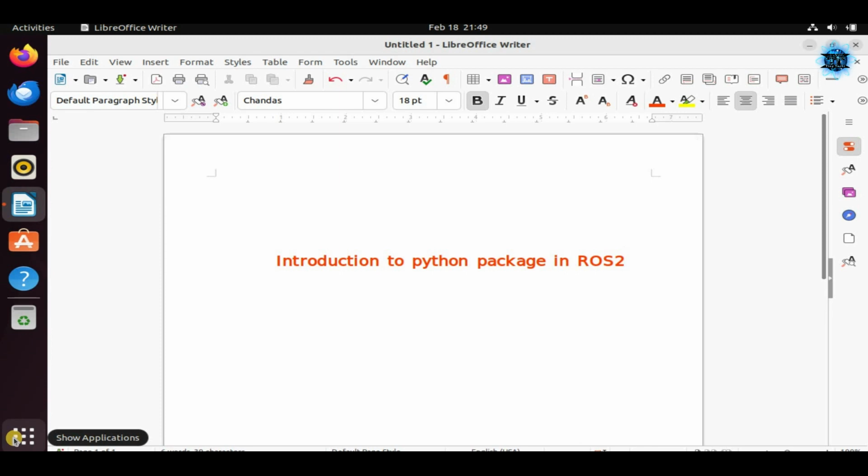In this lecture, we are going to discuss how to create a Python package in ROS2. Python packages are fundamental units of code organization and sharing, facilitating the development of robust robotic systems. These packages encapsulate functionality, making it reusable across different projects and fostering collaboration with the ROS2 community. Now I'm going to explain the steps for creating the Python package in ROS2.